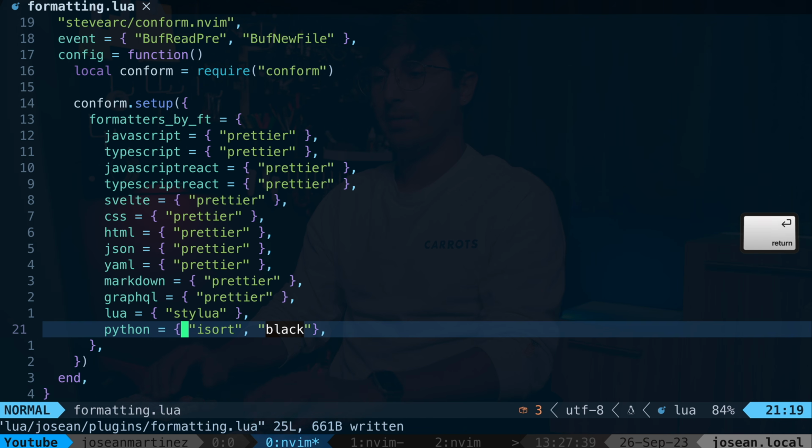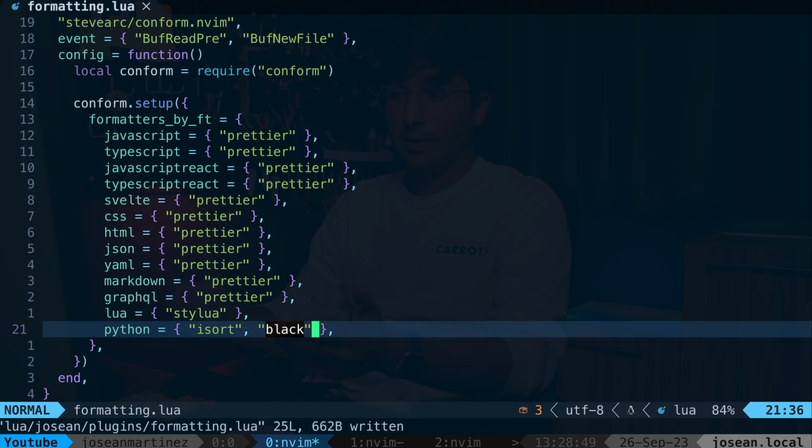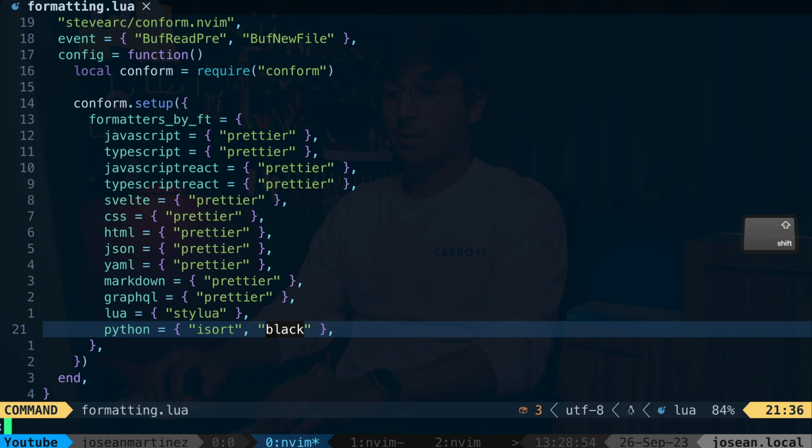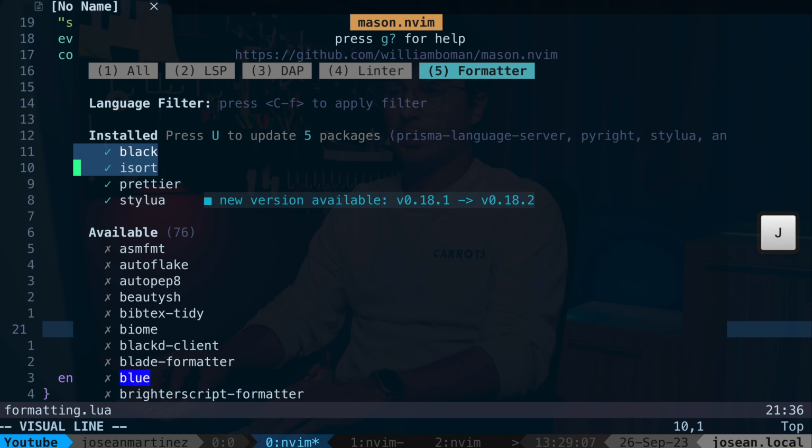I'm going to save this file. Now I need to make sure that I've installed these formatters with Mason. So I'm going to open up the Mason UI with :mason. And you'll see here that I already have black, isort, prettier, and stylua installed.